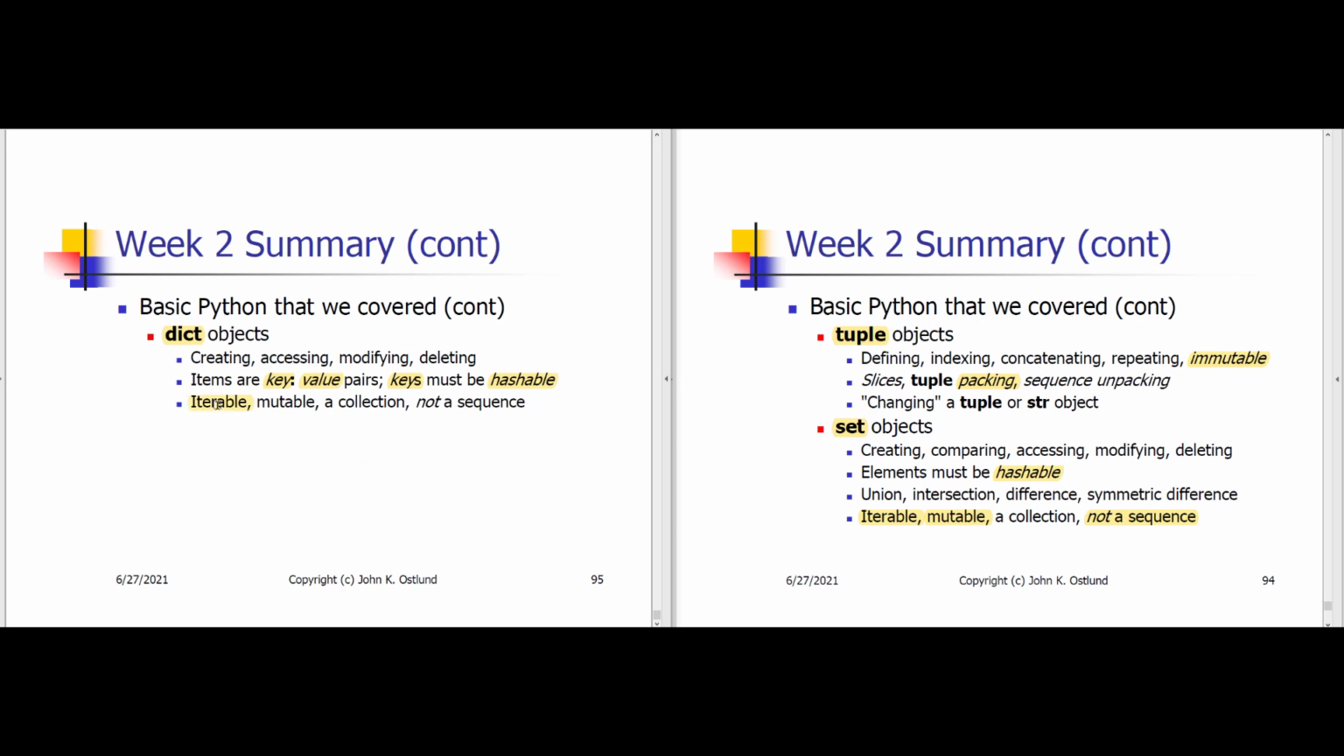A dictionary is iterable, it is mutable, that is, you can change both the keys and the values within the dict. And a dict is not a sequence. That is, you cannot use integer subscripts to step through the items in a dictionary. But there are a variety of iterables that you can use with, for example, a for loop to step through all the keys in a dictionary, all the values in a dictionary, or all of the items, that is, all of the key value pairs within the dictionary. Okie dokie, so that is week 2.